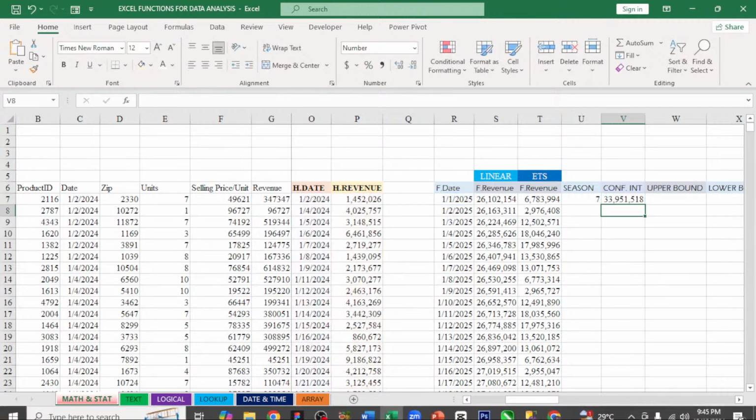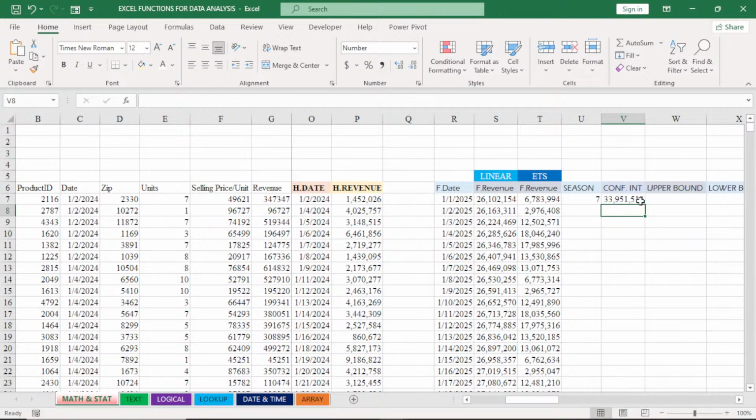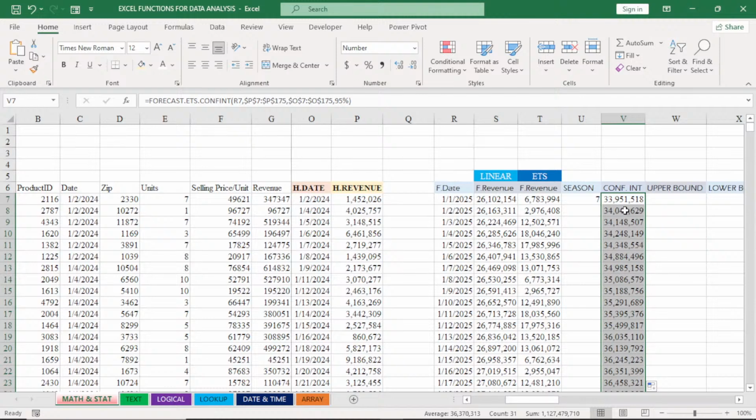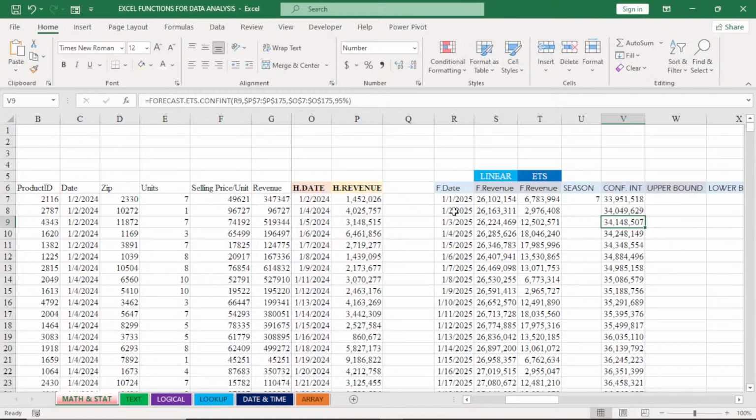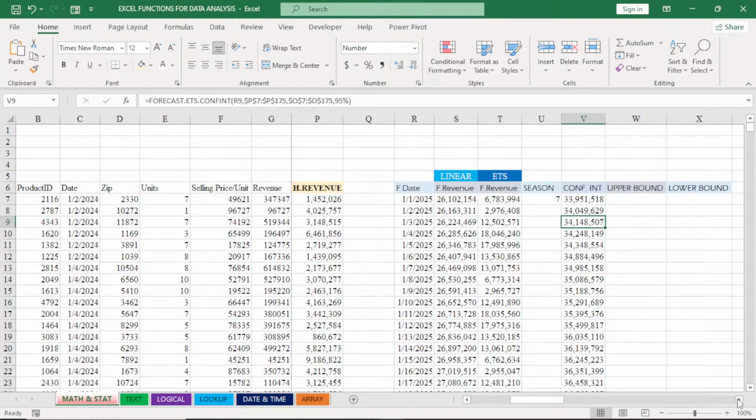Okay, now that is our confidence value. Now we can draw it down. These are our confidence value. If we go down, this is our confidence value, and everything is accurate. Now with this confidence value, we are going to use it to look at our lower bound and our upper bound. I'm going to explain.